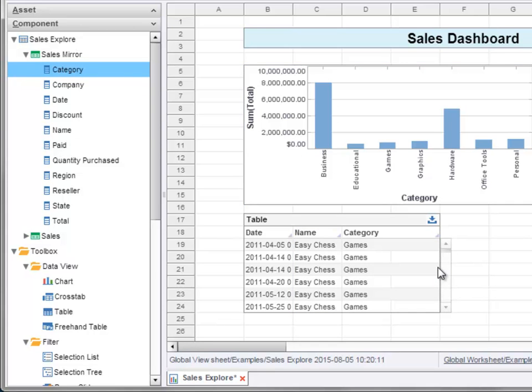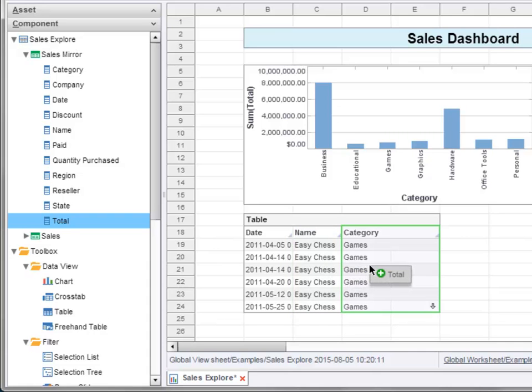Note that when you drag fields into the table, a green highlight indicates where the field will be placed. For example, if we drag the total field into the table, the green highlight now indicates that the total field, if dropped here, would be placed to the left of the date field. Whereas if we drop the total field here, it would be placed to the right of the date field, in between the date and the name columns. If we were to drop the total field here, it would replace the category column in the table. In this case, we'll drop the total field to the right of the category column.